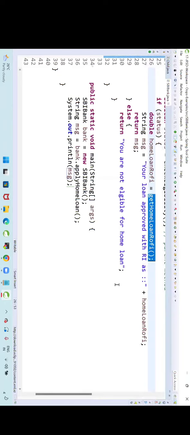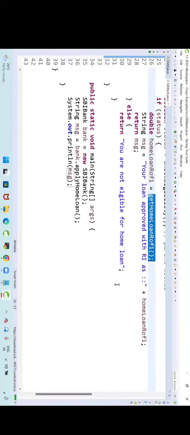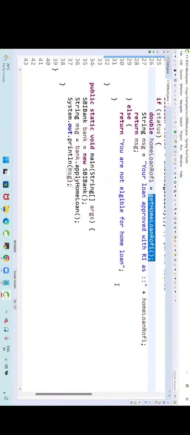What is the difference between overloading and overriding? Writing the same method with the same name and different parameters in the same class is called overloading. What is overriding? Writing the same method in the parent class and in the child class is called overriding. Why go for overloading? To improve the readability of the code. If you don't want to execute the parent method implementation, then you will go for overriding.